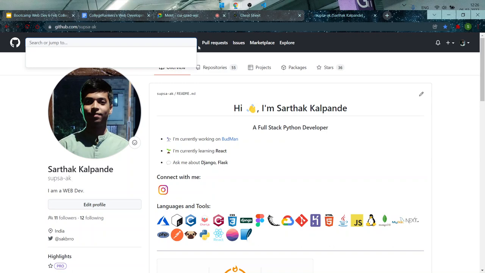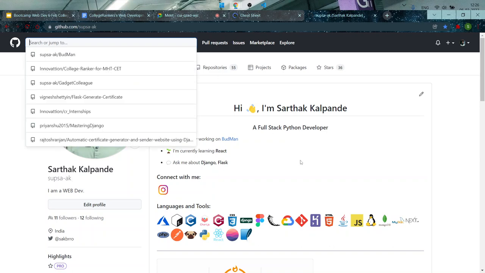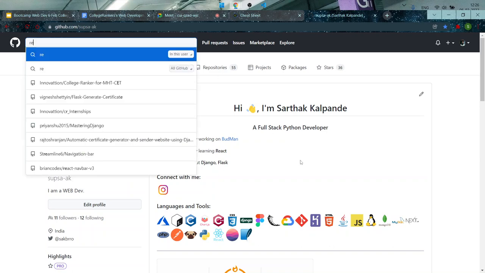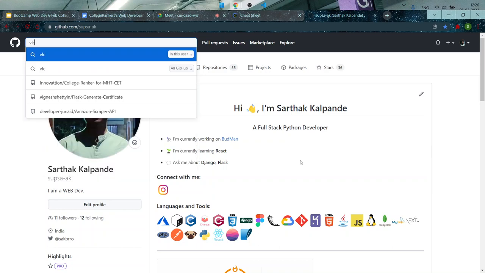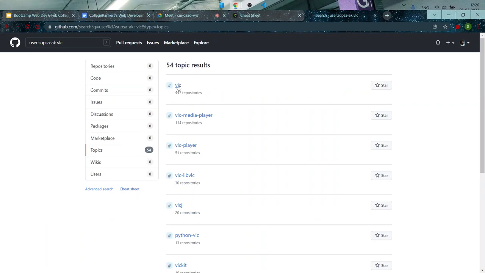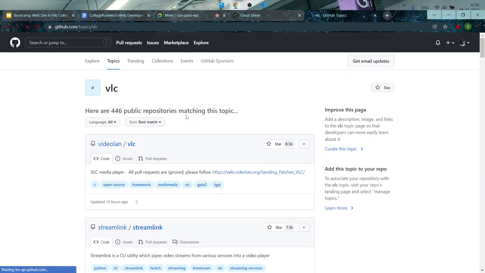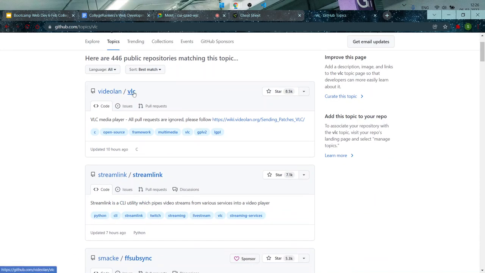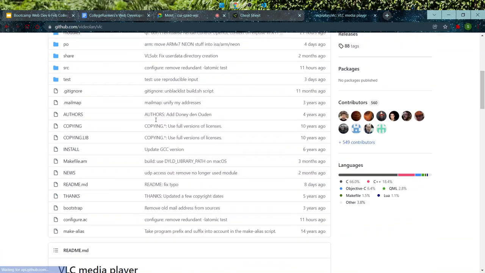If I search here, there are lots of projects on GitHub. For example, let me search for VLC media player. I can see its projects. There are topics, and there are 447 repositories here. I think they have VLC, Google and VLC. Okay, this is the source code of VLC media player.